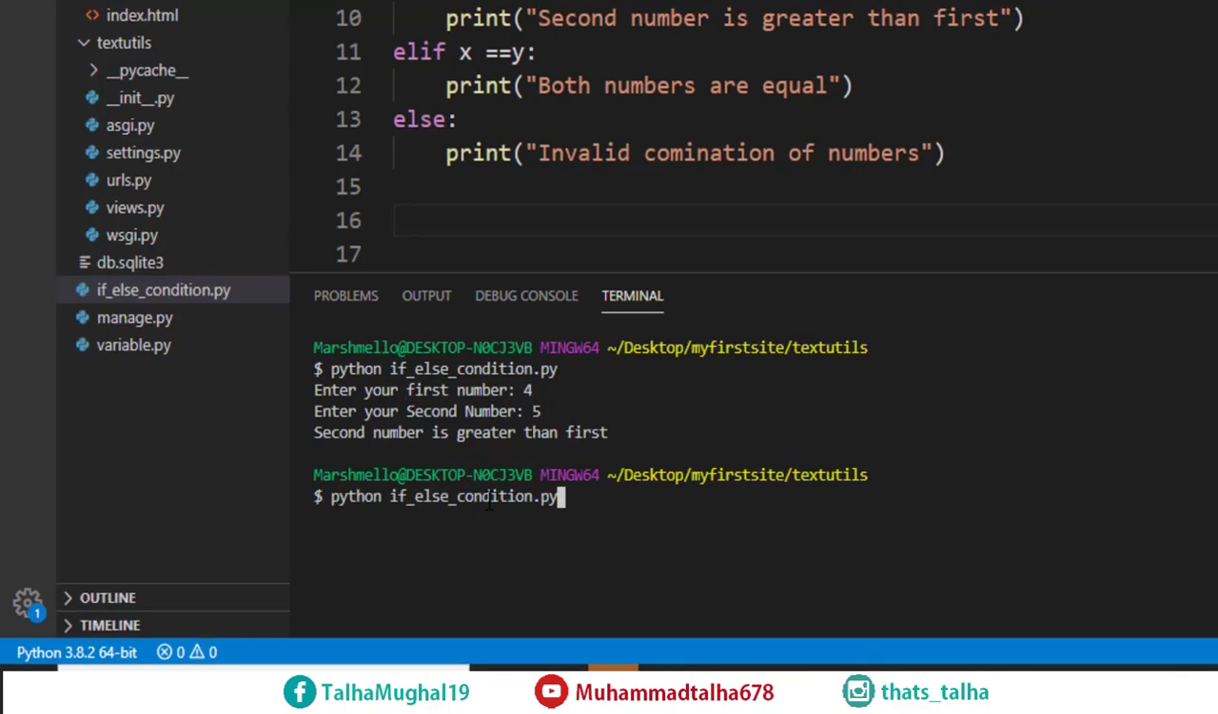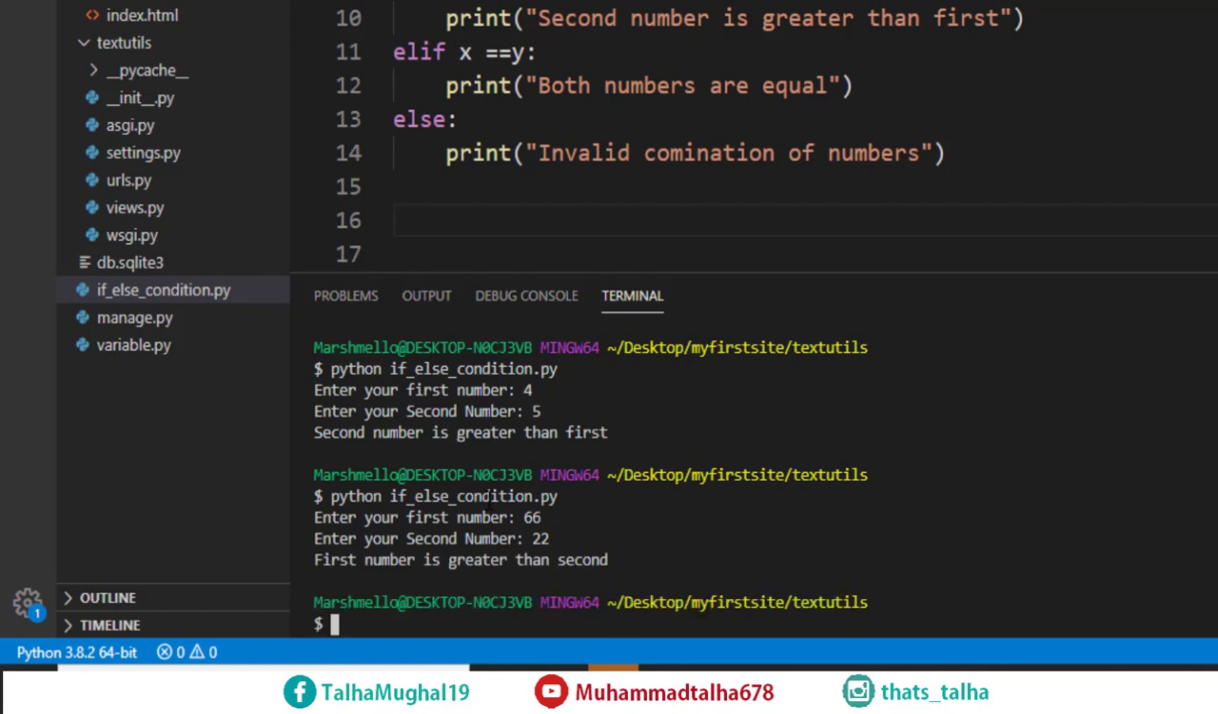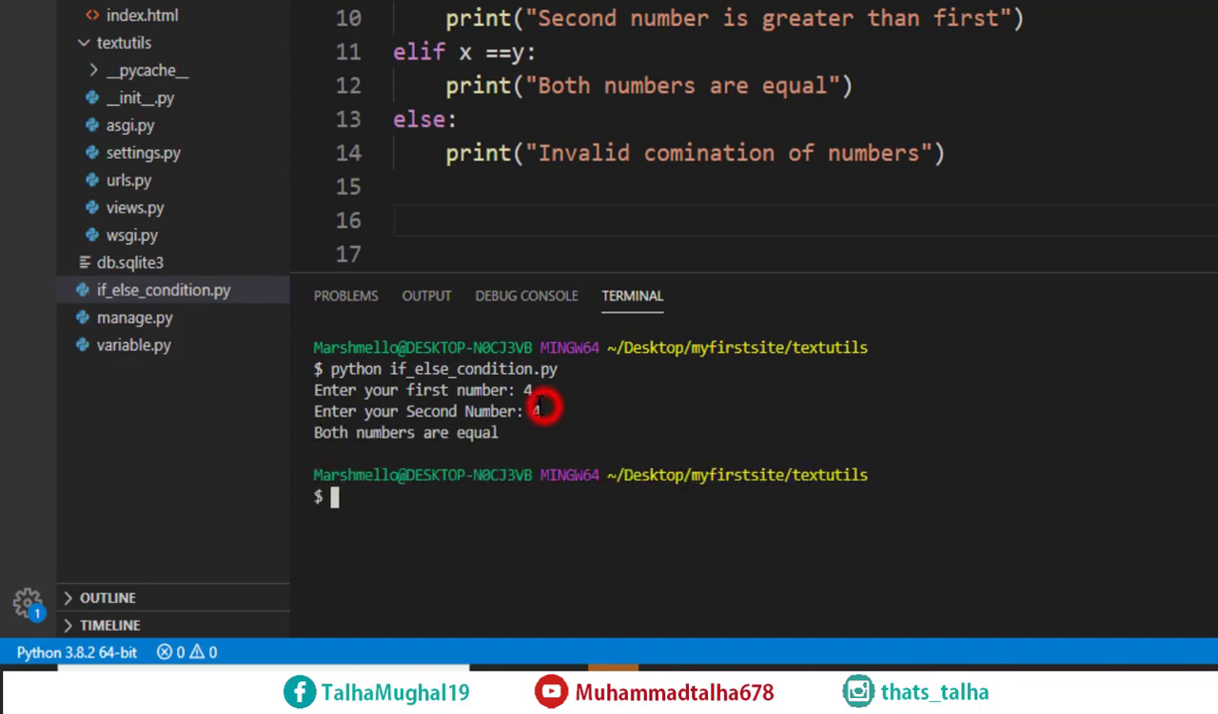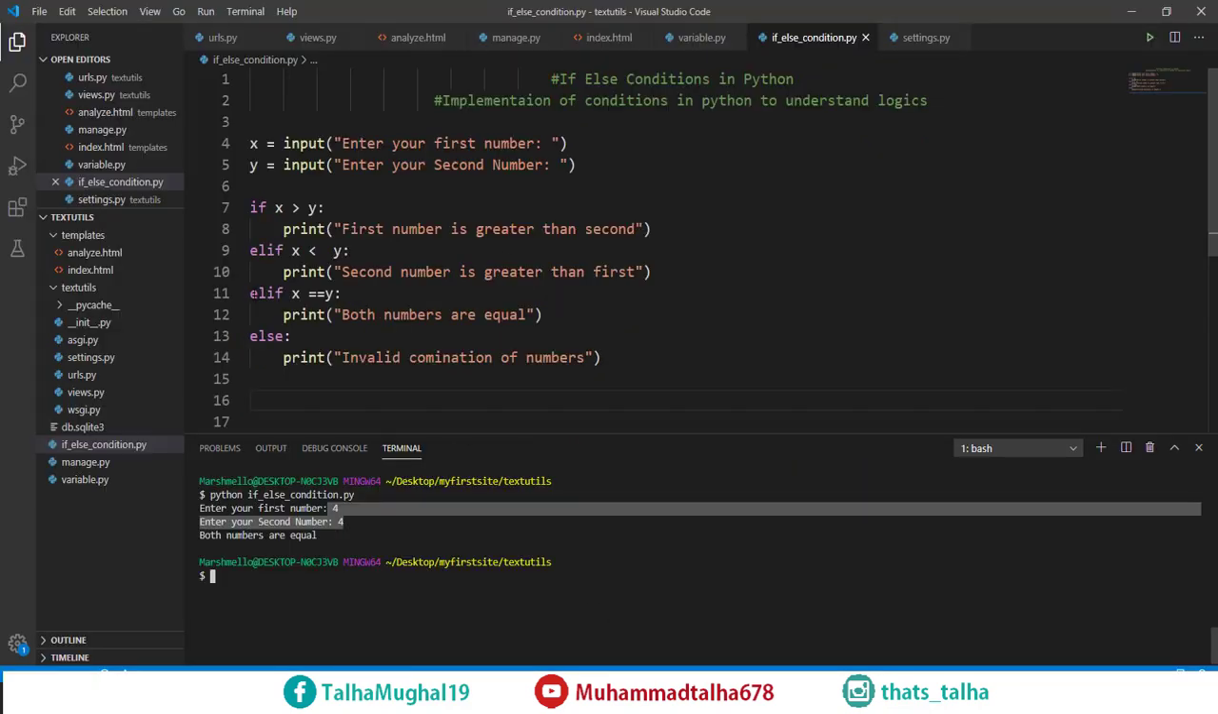I will again run this program. This time I will enter the first number greater, 66, and the second number 22. The program is telling me the first number is greater than second number. I'll just go ahead and clear the screen, and I will again run the program. This time I will enter first number as 4 and the second number also as 4. As both numbers are 4, this condition is satisfied, x is equal to y. That is why the program printed out both numbers are equal.